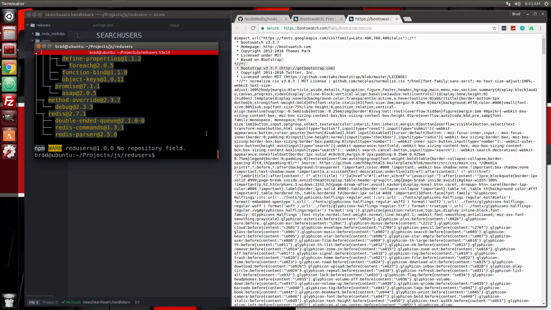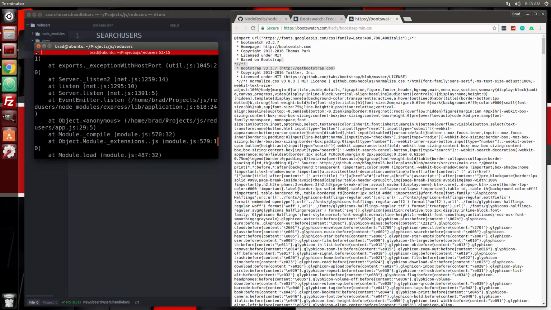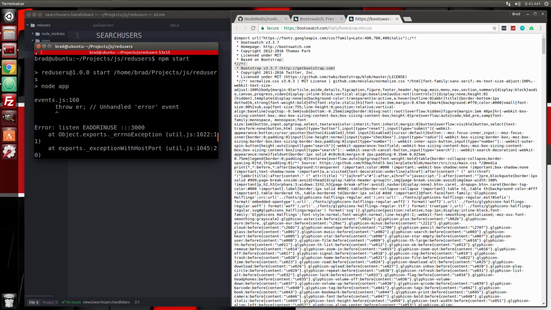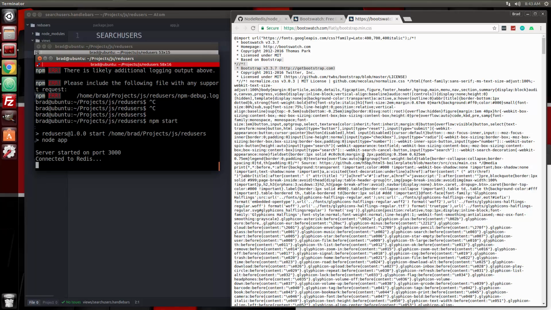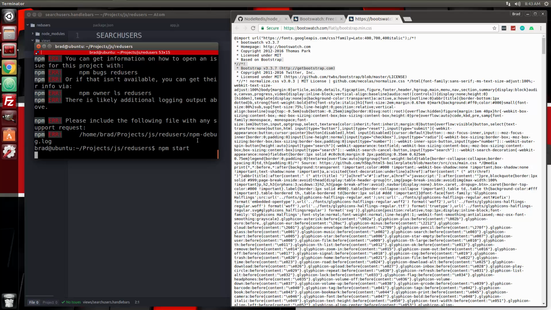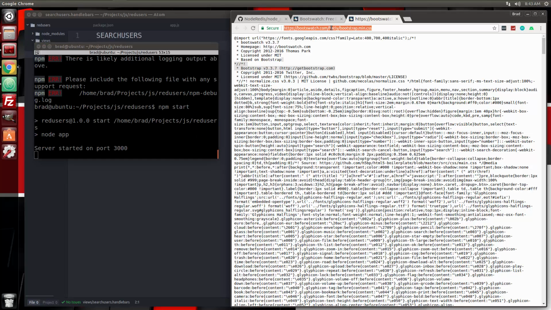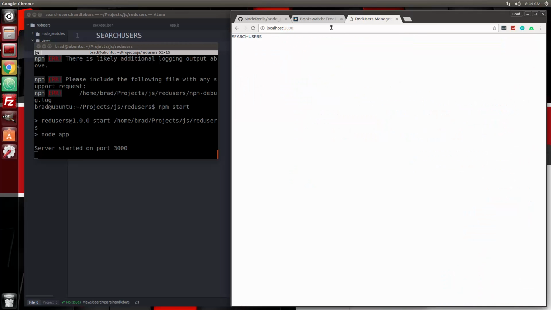Let's go to our terminal, and we're going to run npm start. What did I do? Do I have something running? Looks like I have something running. Oh, okay, I gotta stop that. Alright, let's try it again. Okay, port 3000, so let's go to localhost 3000. And we get search users, so it's loading that template up, which is exactly what we want.